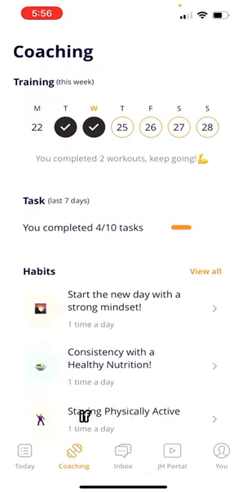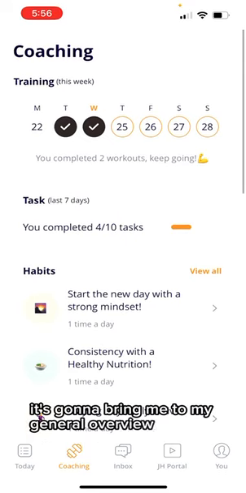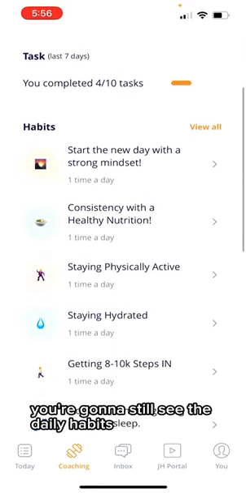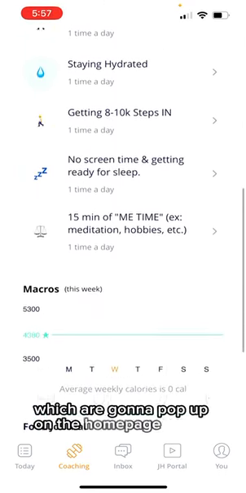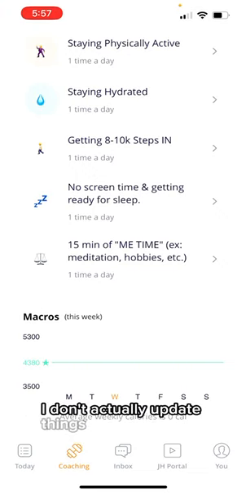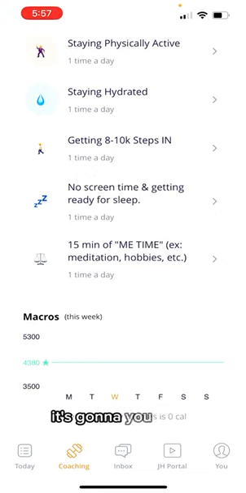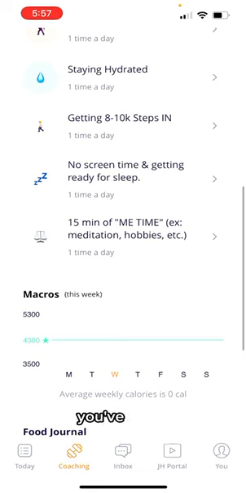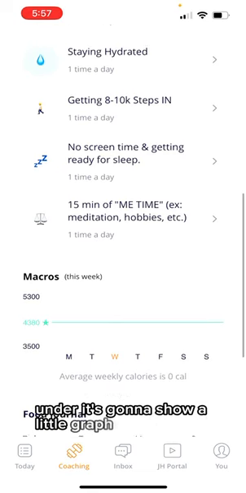So the next one is if I go bottom left to coaching and the dumbbell, if I click that, it's going to bring me to my general overview. So as you can see, you're going to still see the daily habits here, which are going to pop up on the homepage. You're going to see your macros. For me, as you can see in my app, it's just steady. That's because I follow my meal plan. I don't actually update things. But if you were to, it's going to show any fluctuations with your calories you've eaten, whether it's over, under, and it's going to show a little graph.